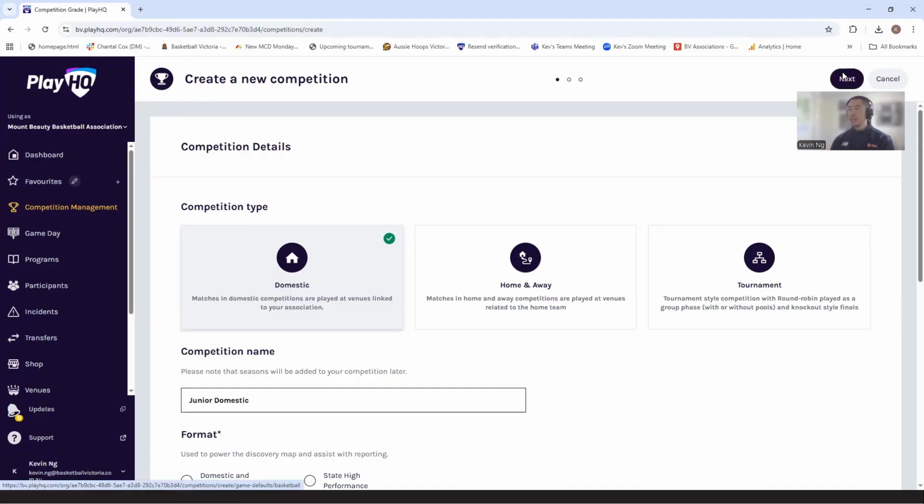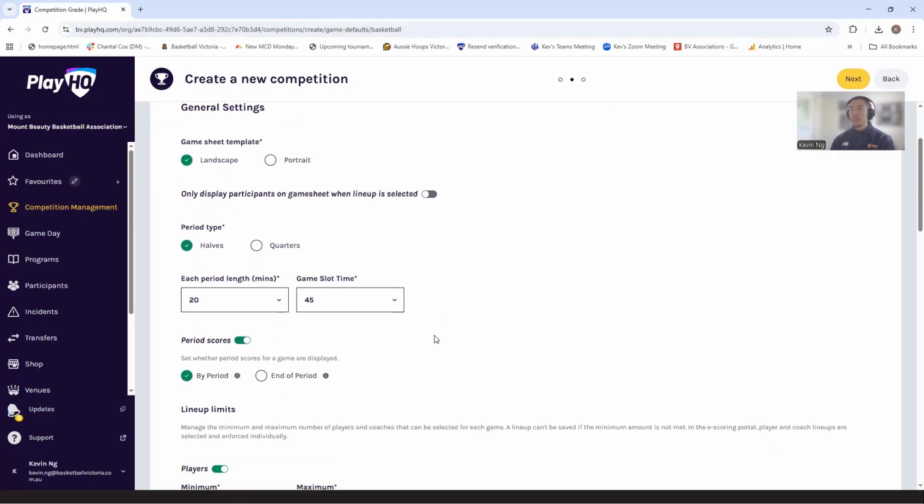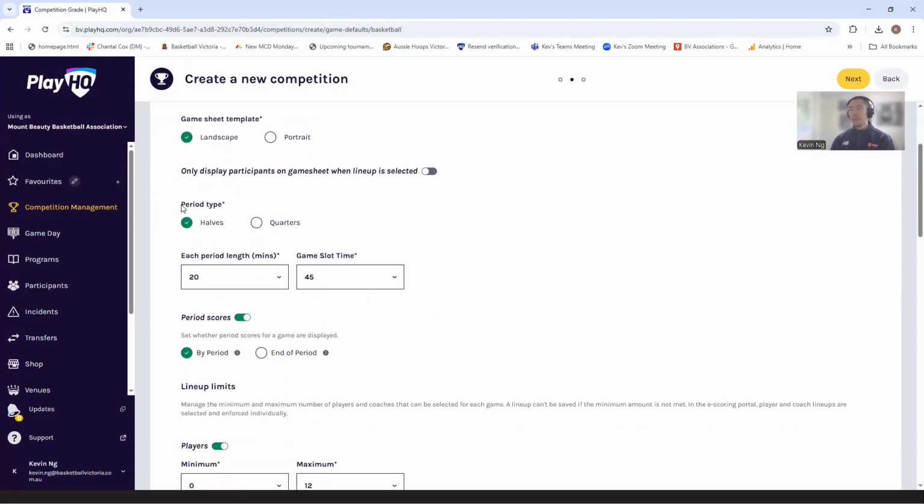So here I'm creating a new competition, and it's going to ask me to set my game default settings. So I'll just talk you through what each of them mean. The first one here is the game sheet template. Most of us these days don't print score sheets, but if you do, you've got a choice of the old domestic landscape format or the FIBA portrait format. The period type is whether you play the game in halves or quarters. The period length, in this case, I'm playing 20-minute halves, and the game slot time is the amount of time between tip-off. So how much time is allocated to each game.